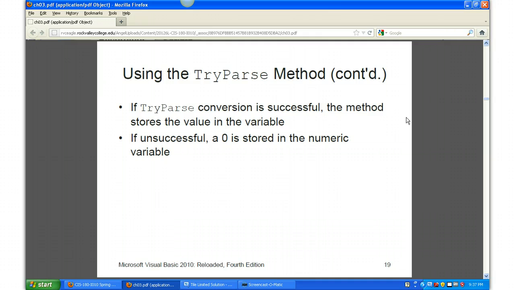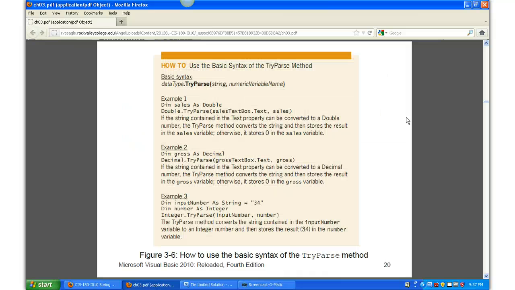If the TryParse conversion is successful, the method stores a value in the variable. If it's unsuccessful, a 0 is stored. So here's an example. Example 1: Dim sales As Double = double.TryParse, and then in parentheses, the first argument is the string, in this case a text box. The second argument is sales. So if the sales text box is not a double, then it's going to be 0.